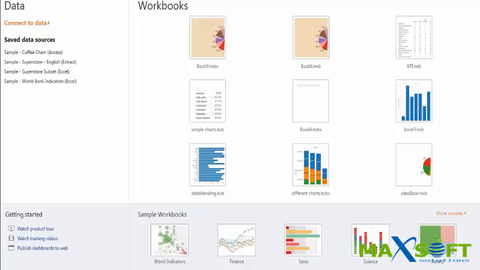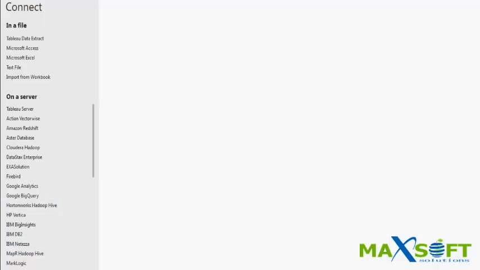We can connect from here. Tableau has also given some data to work with, so that users can work on it and understand the data. They have given different kinds of data like Access files, extract and Excel. These are the inbuilt data that are there in Tableau currently. They will provide you this data once you install it. And these are my previous workbooks which I worked on.